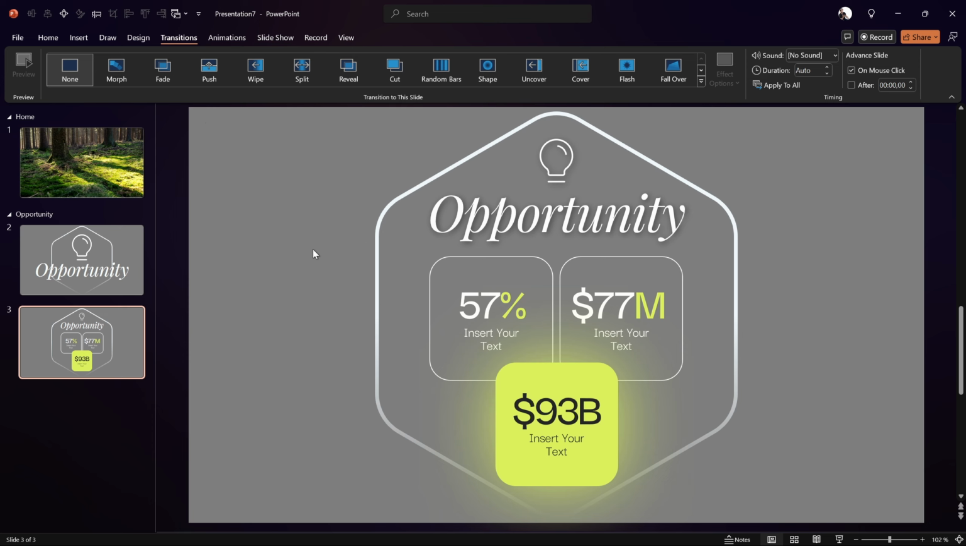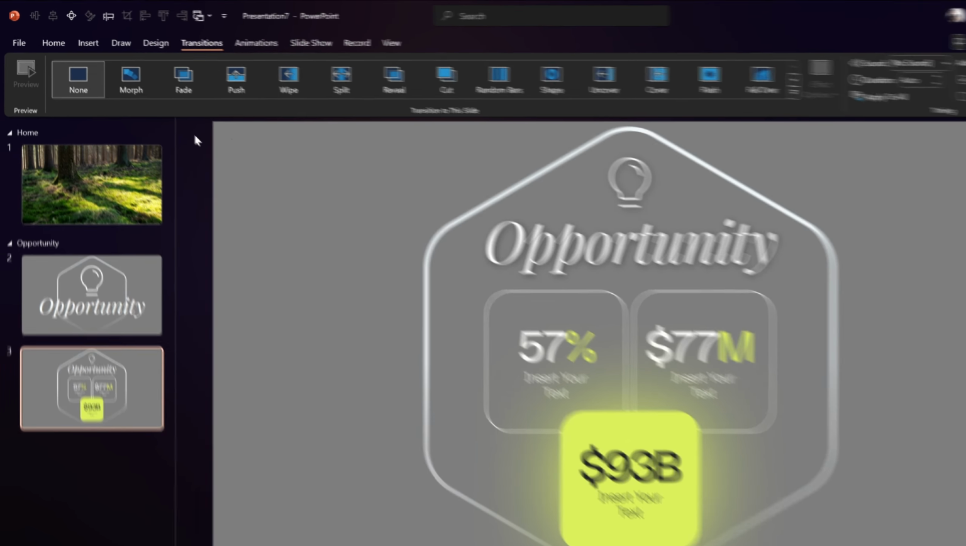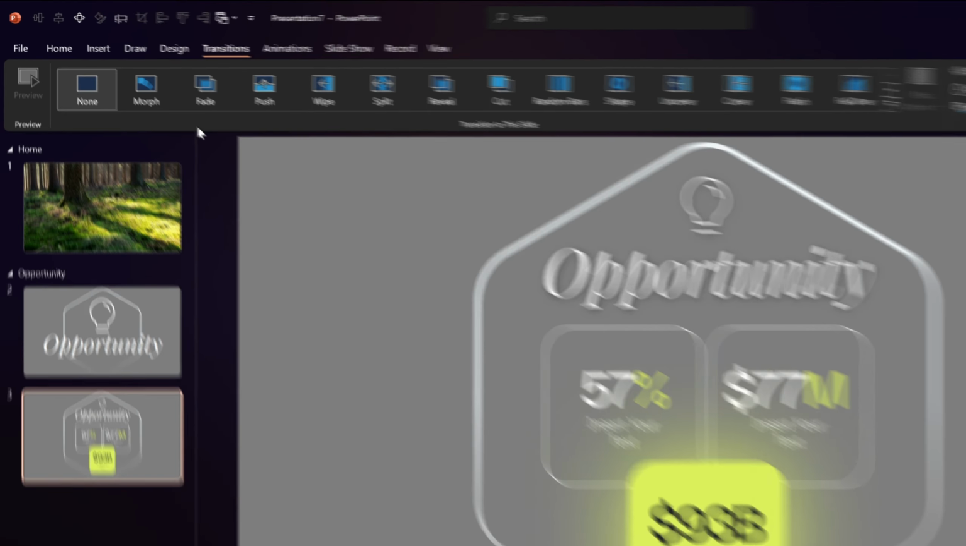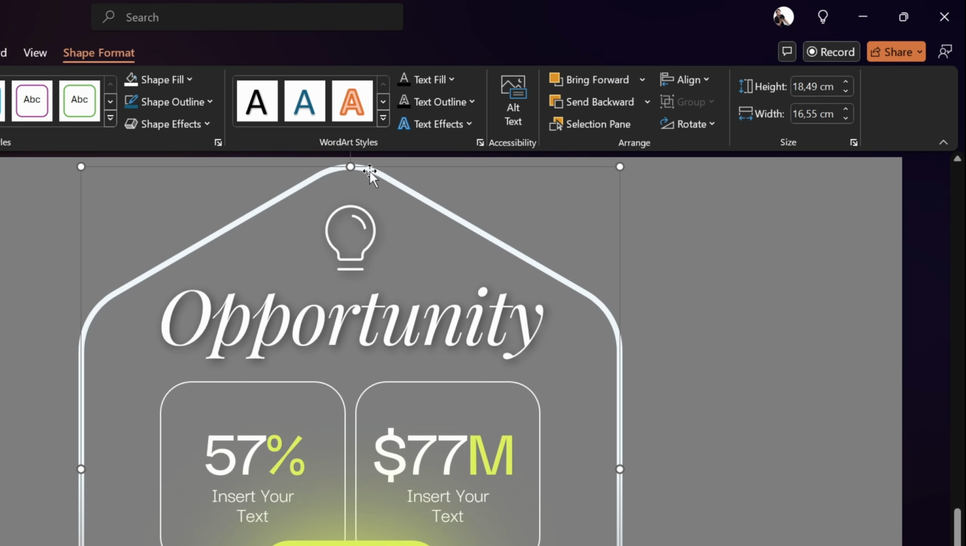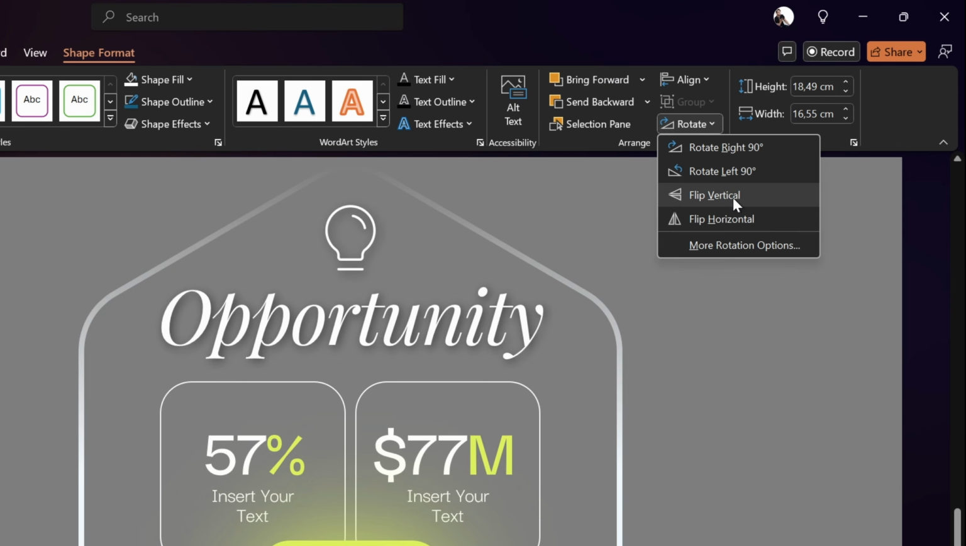That's awesome. And let's make sure that this slide, the second slide on the opportunity section, is using the morph transition. And you can specify the duration, and let's go with 1.5 seconds. Okay. You can, of course, go with any duration that you wish. And next, let's select this rounded hexagon. Let's go to shape format. Let's go to rotate and let's flip it vertically.